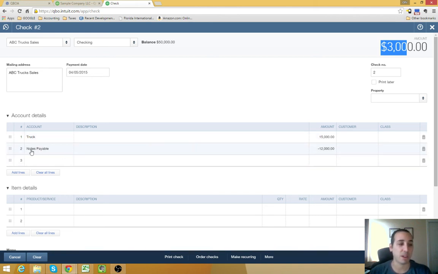And then underneath that, we have our notes payable. This is going to be our financing amount. So we're assuming that we're financing 80%. So that 80% is $12,000. So you enter that in as a negative number. That's very important that you remember that. Once you do that, you'll see that the net amount, the total left over, is going to be the $3,000, which is our down payment amount that we're paying ABC Truck Sales, and we're paying it out of our checking account, so that's accurate. That's how you record it.